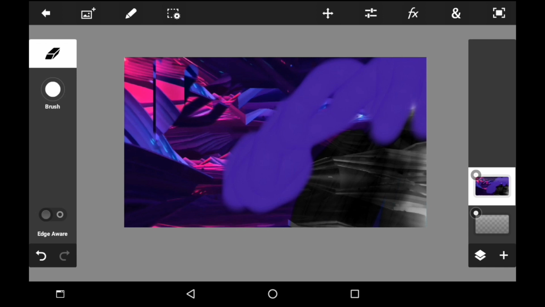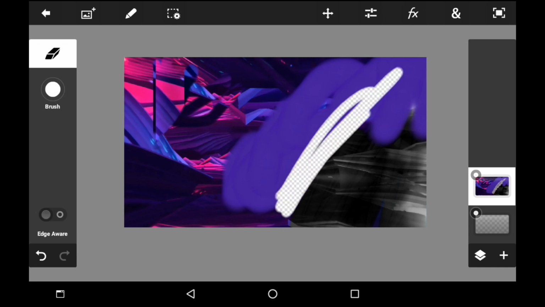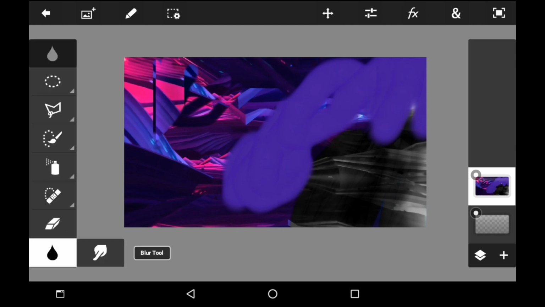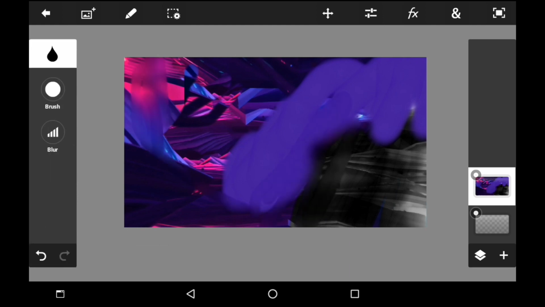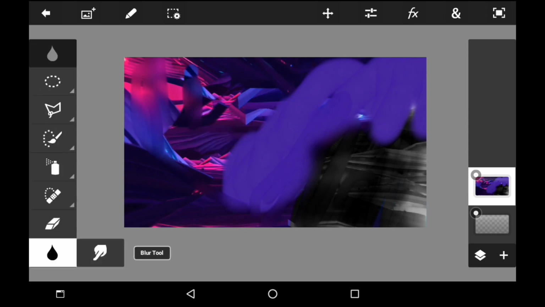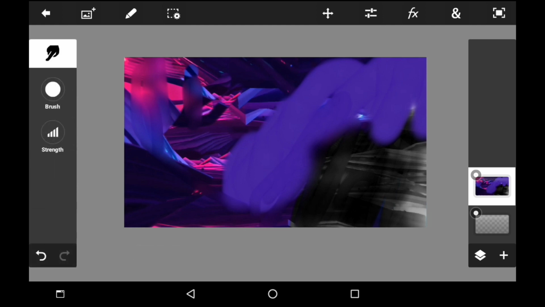So now the next tool is the most common thing, the eraser tool. It's just used for erasing, so I don't think I need to tell you much about it. So now the last tools are the blur tool. Here you can simply blur things like this. You can see I can blur. Here you can set the blur density. And the last tool is the smudge tool.